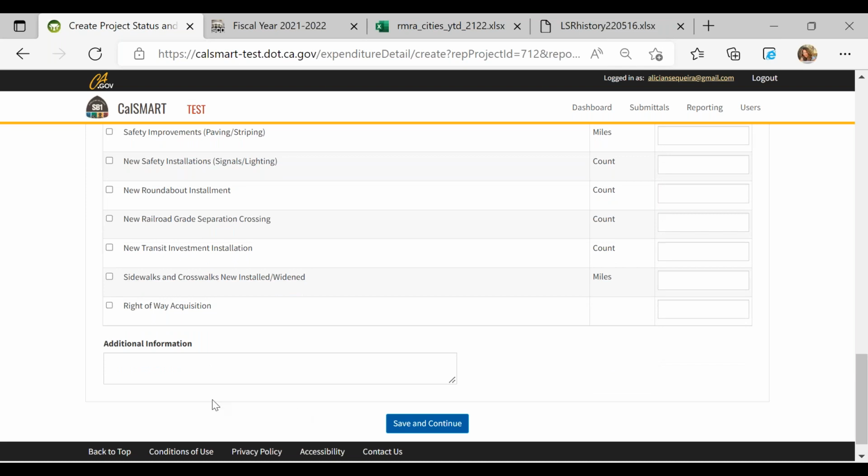I can add in any additional information here to help clarify what my outputs were. And this is a really good thing to do, and I recommend doing it if you know what you want to put in there. It just always helps to clarify things.